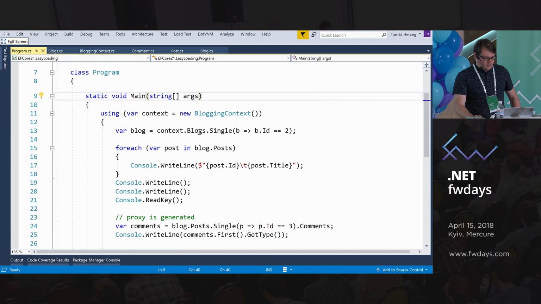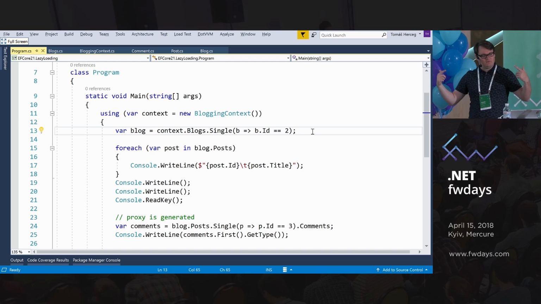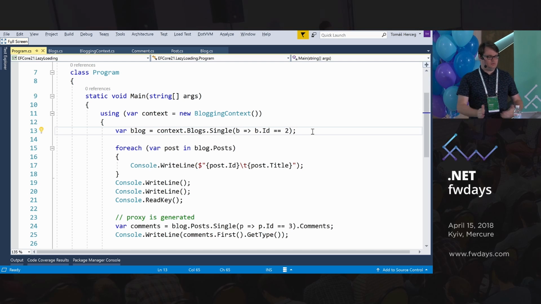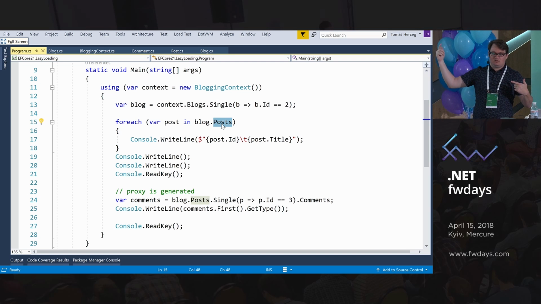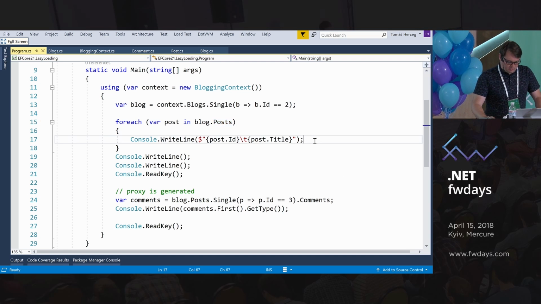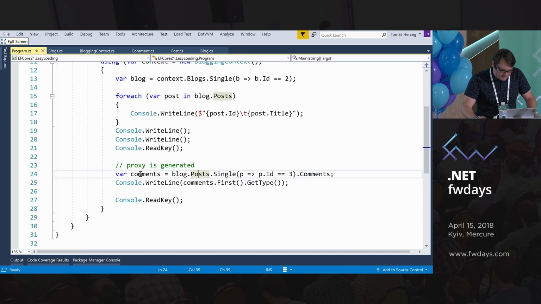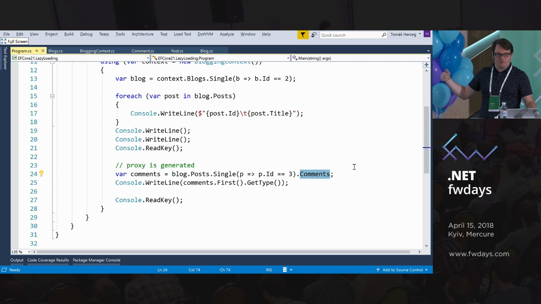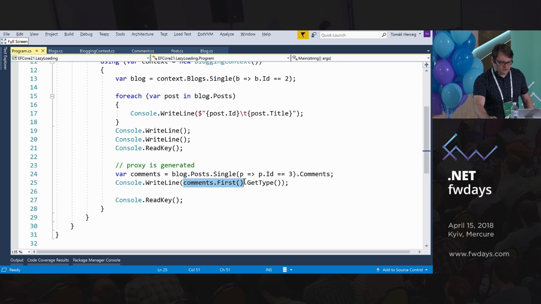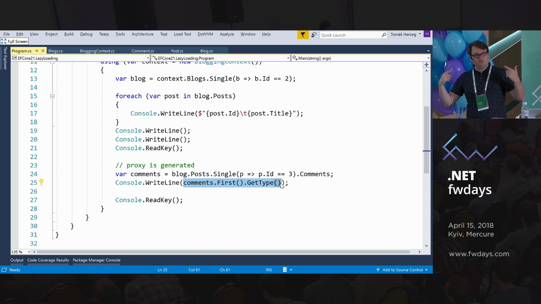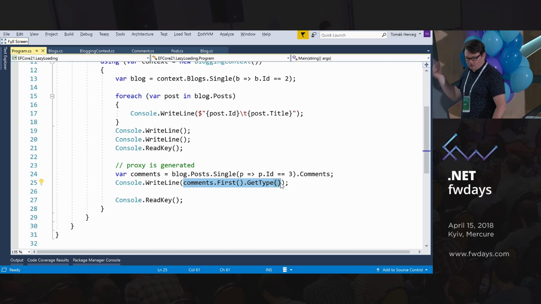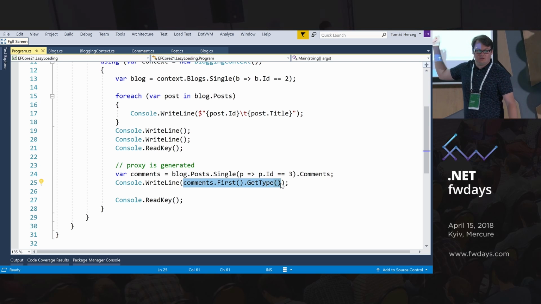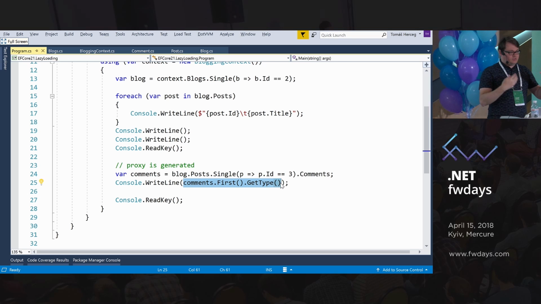It's very simple. I will load a blog with ID equals 2, because it has some posts and things like that. Now I say block.posts, which should lazy load the posts for my entity. So we will see that this works. I'm also loading some post and working with comments. I will take the first comment and print out the type of the actual object. So you will see it's not in my namespace efcore121.lazyloading.model, but it will be in another class because it's the proxy.